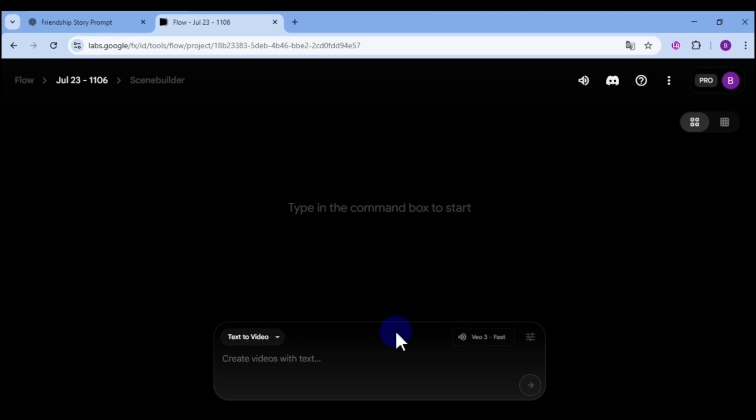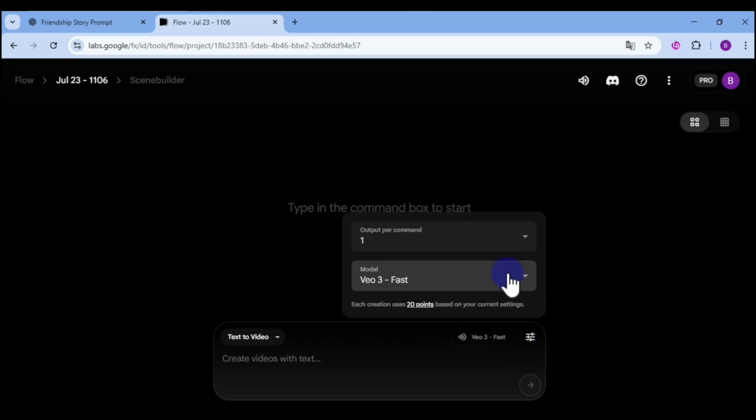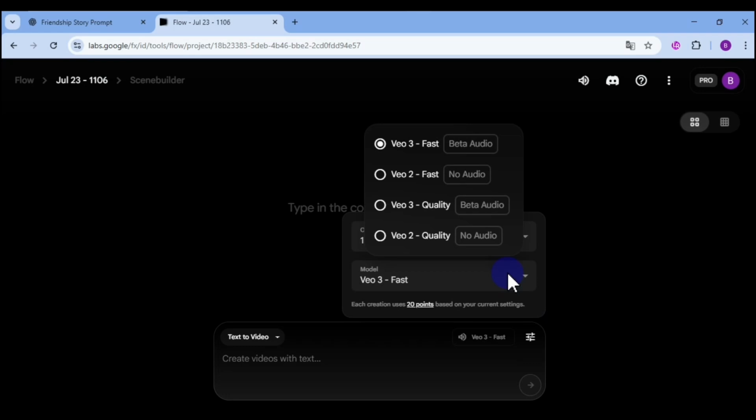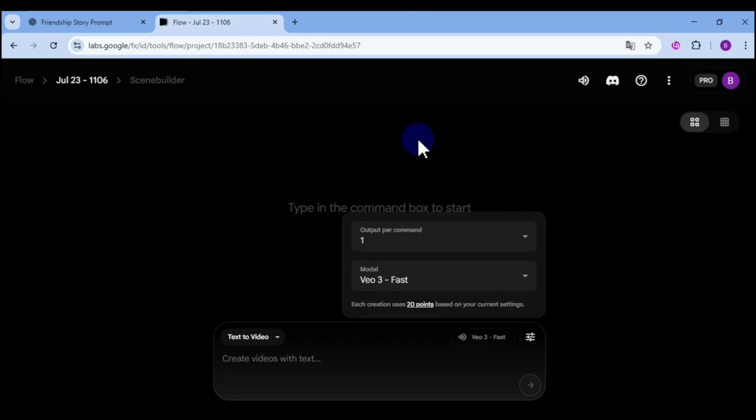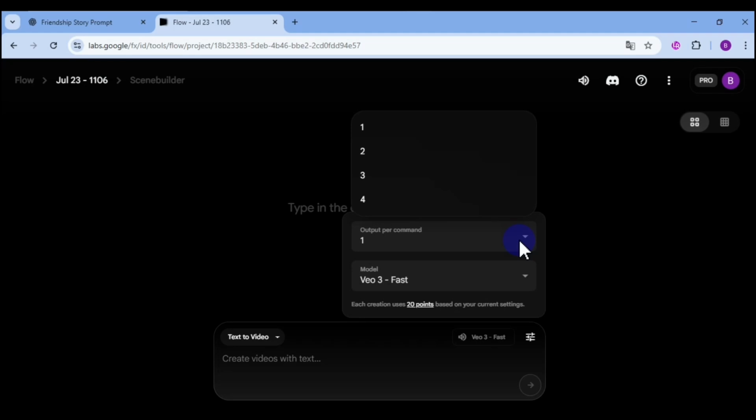Before typing your prompt, just set a model first. Click on settings and then choose model. And in this part, I recommend you use Veo 3 Fast. It balances quality and credit usage, because Veo 3 Quality looks amazing, but it uses up your credits fast. It uses 100 credits per video. Meanwhile, Veo 3 Fast only uses 20 credits per render. So just choose Veo 3 Fast. Also set the output to 1 per prompt to save credits.